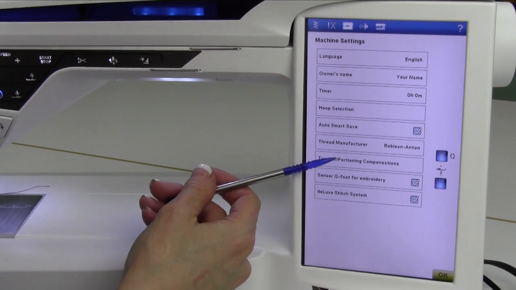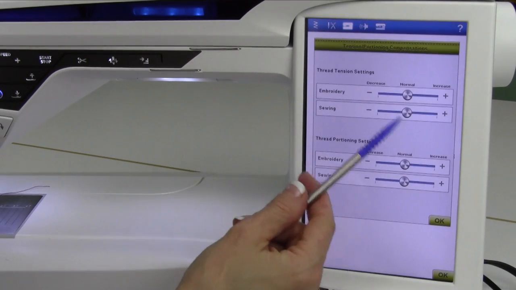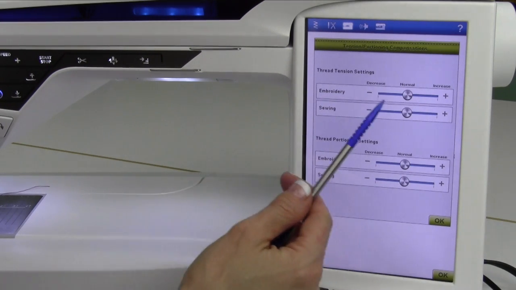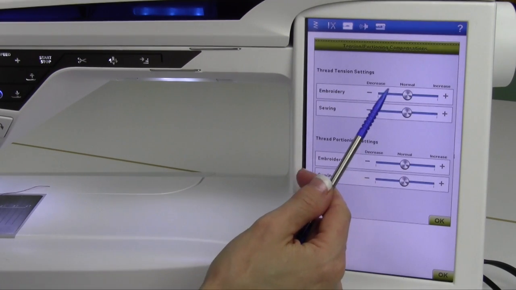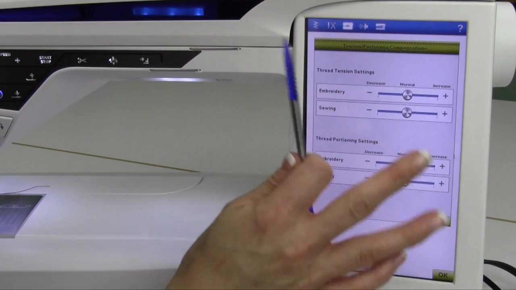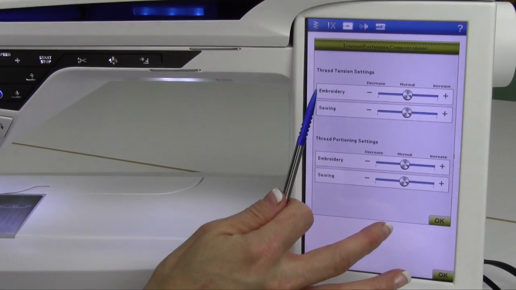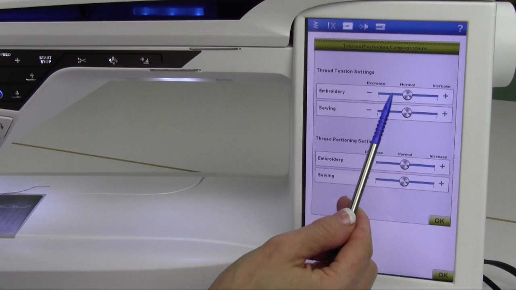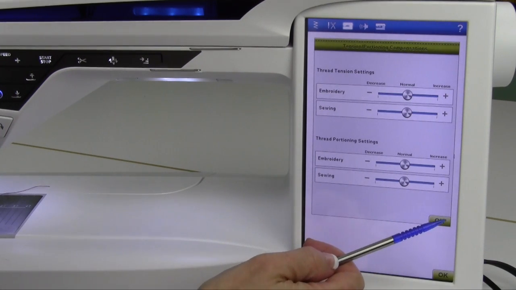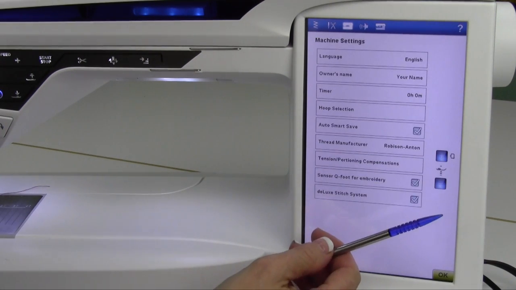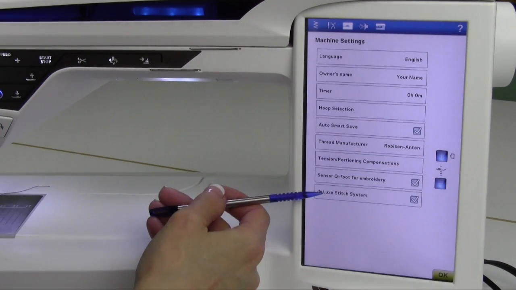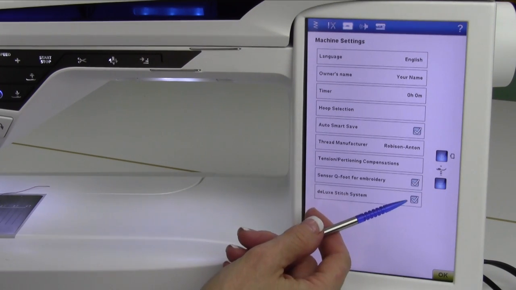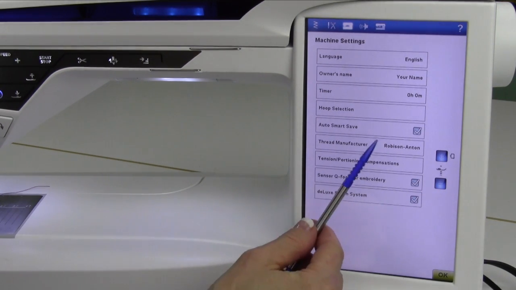Thread tension and positioning compensations, you can actually adjust this. I usually leave it just at normal, but if there's a case where you do need to increase it, it's kind of like thread tension, but it's a global thread tension. Depending on some of the threads you're using, you will find times where you might want to decrease or increase depending on what you have in your bobbin and in your needle at one particular time. The deluxe stitch system, yes, leave that on. That really makes a difference for all your pieces and parts here.